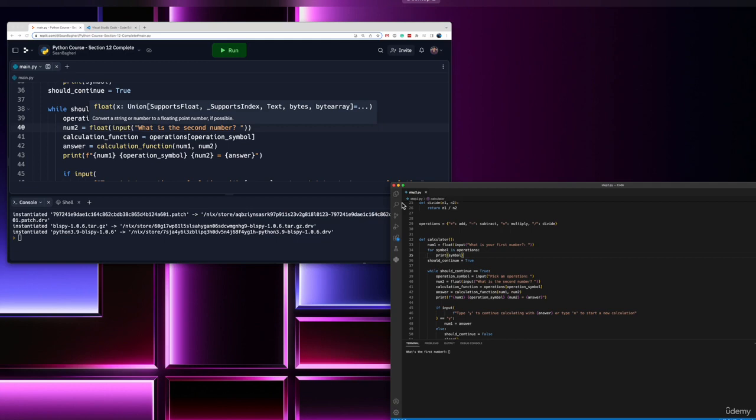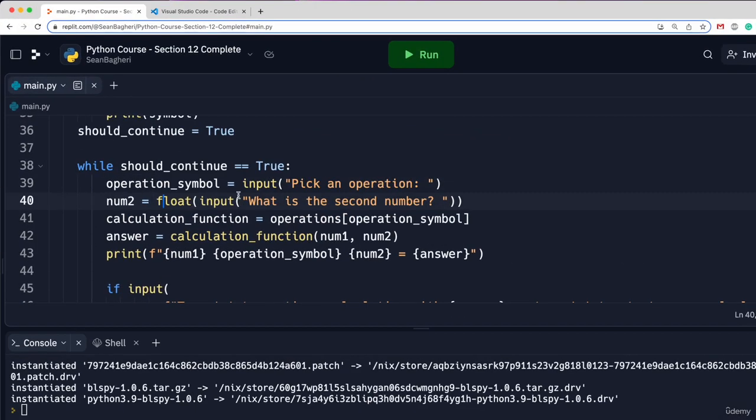The code runs. Again, I'm going to talk about Visual Studio Code in the next section. We're going to get into IDEs and all sorts of other stuff, because I want us to move away from Replit to just make our life a lot easier. All right, guys.